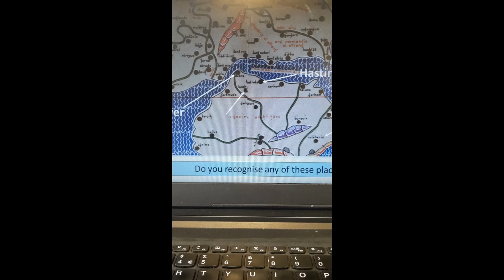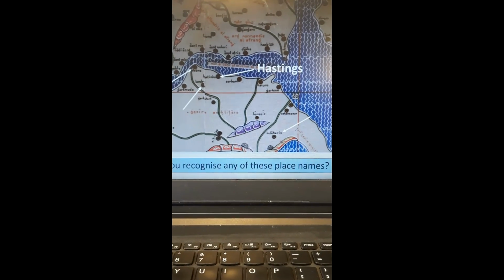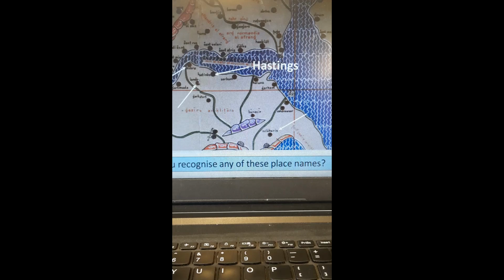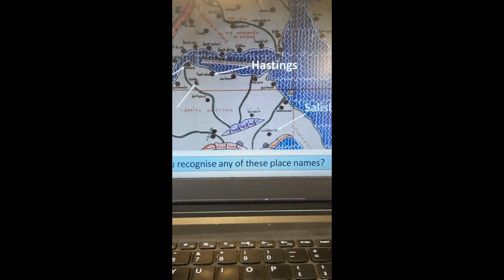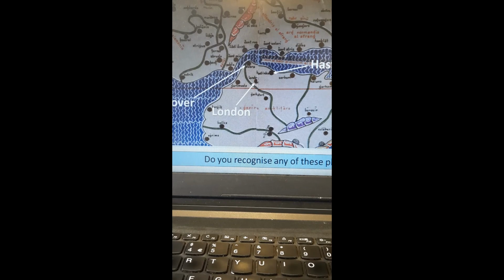So we've got Dover. Here we go. There we are, Dover. And then we've got Hastings just there. And then we have London there. So we can see, yes, people understood that Dover was close to France, and that Hastings was also on the coast, and they got roughly the names right, but the actual shape of the United Kingdom is probably a bit of guesswork by this particular cartographer.